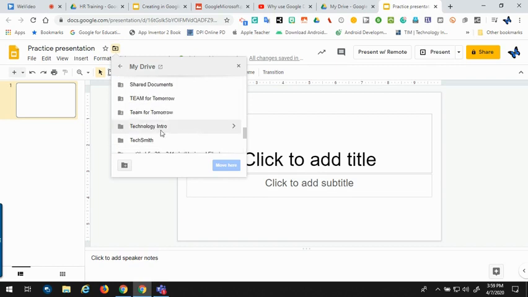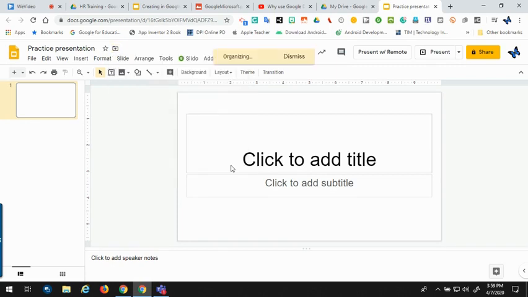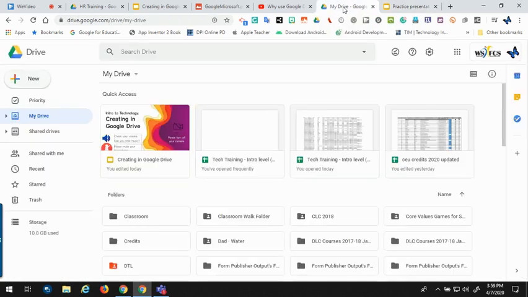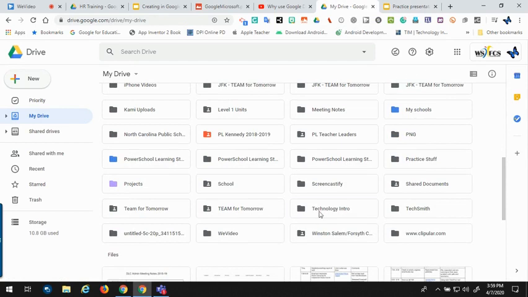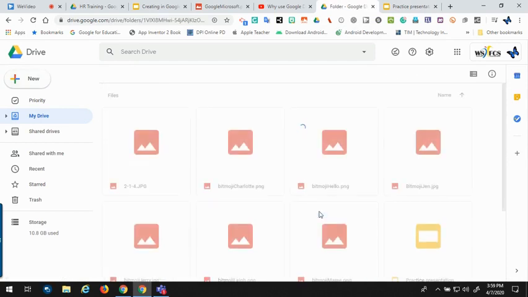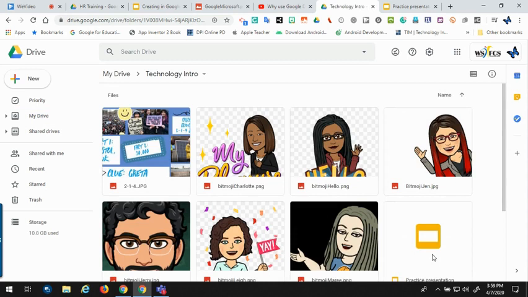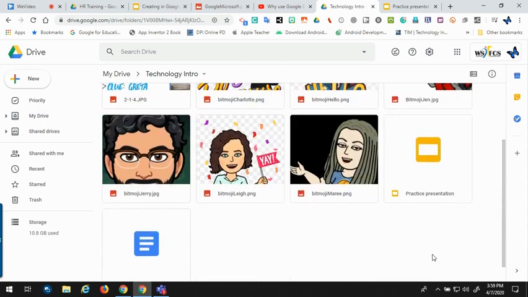I have lots of folders. Into my technology intro, and I'm going to highlight it like that. And then I'm going to say Move. And it's telling me organizing, and it has been moved from my Drive into technology intro. So now, even though I'm here, when I go to my technology intro folder, there is my practice presentation that I put in there. Let's head back to the slides.